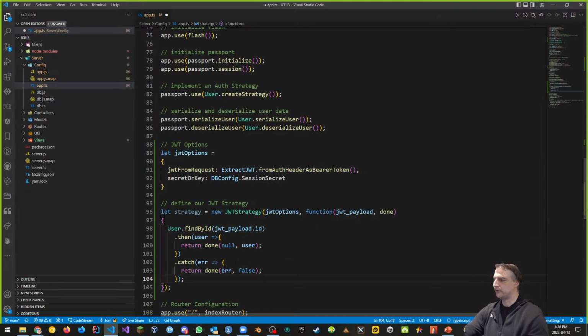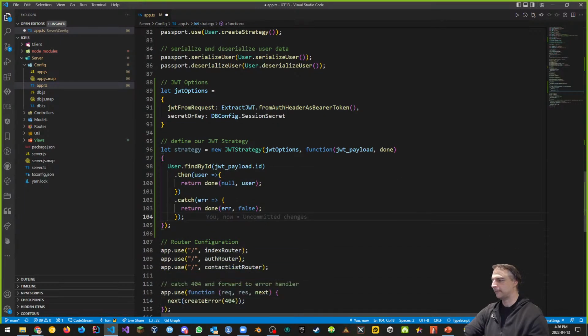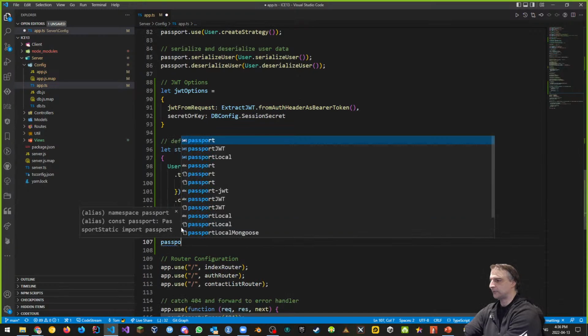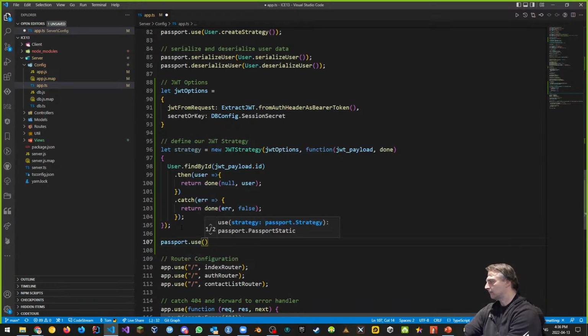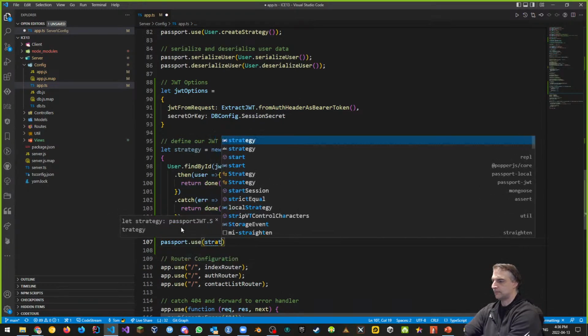And that is our promise. So we're using the strategy to instantiate a new strategy. When we instantiate the new JwtStrategy, we actually find the user that's inside the payload we defined, right? We found them by ID. If we found the user, then we'll return a valid user object. Otherwise, we return an error. Okay? And then finally, for our configuration, we want to passport.use(strategy).